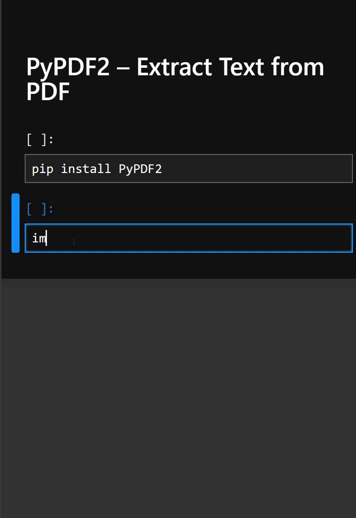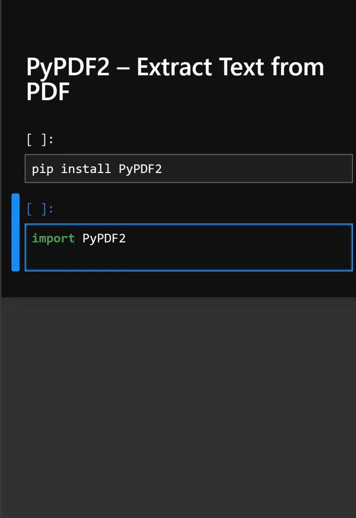So firstly, we'll import the library. So this imports the PyPDF2 library, and now we'll open the PDF. So this is the PDF which is already saved in my root directory. You can use any PDF which is saved in your directory.